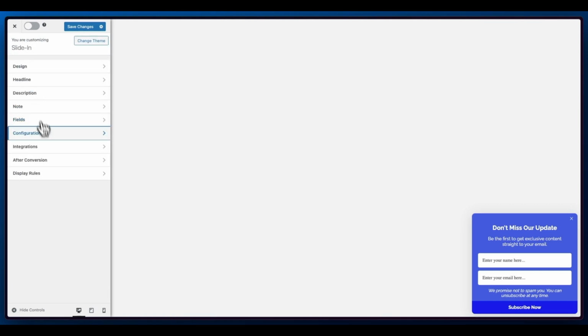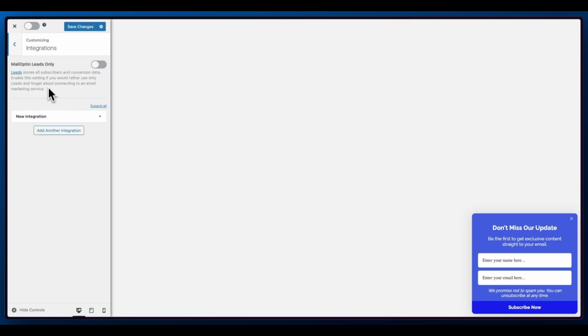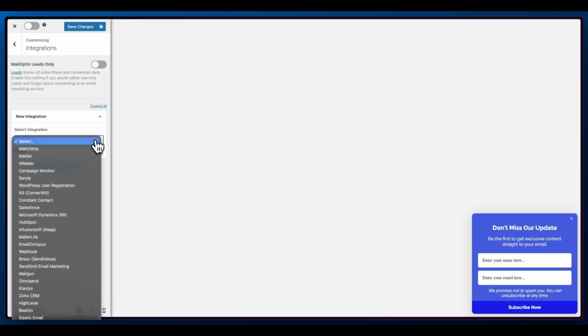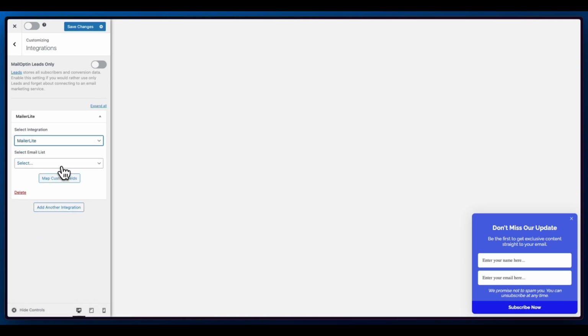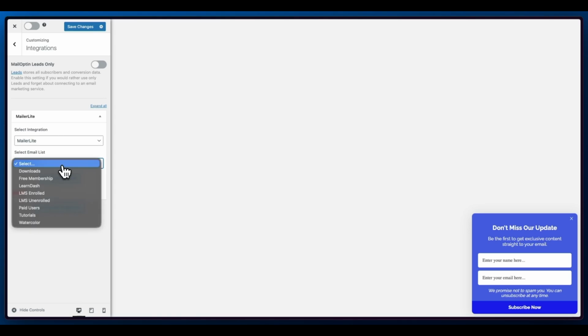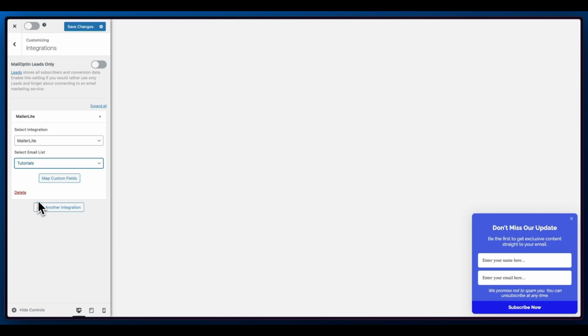So if we go back, we can move on to the integrations tab. And there we can choose to keep our leads inside Mail Opt-in, or we can go ahead and configure a new integration. So I'm going to go ahead and click on this tab, and here I'm going to select MailerLite as my integration of choice. It's right here. You can choose whichever one that you have configured. Next, you'll need to select an email list. In MailerLite, that's called a group. In other integrations, it could be called a segment or a list.